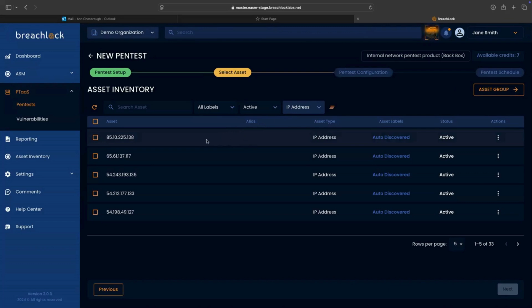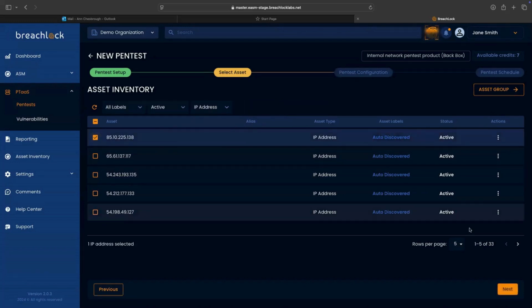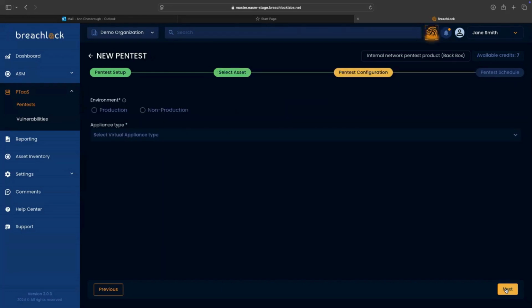Here we will select an IP or multiple IP addresses. For demo purposes, we'll just select the first one. and then again we'll hit the next button. This will take you to further Pentest configuration, and here we will select the Pentest environment, whether production or non-production. We'll select production.